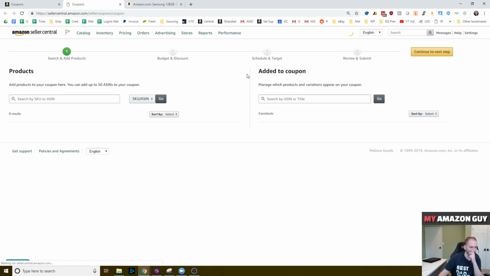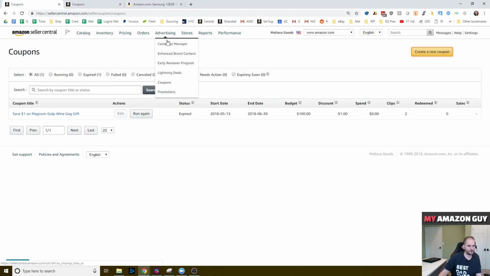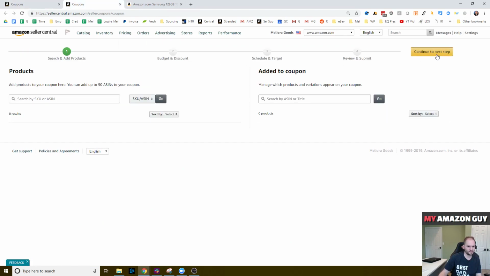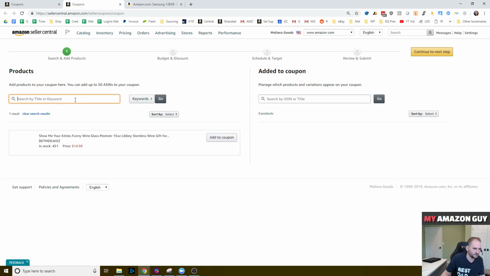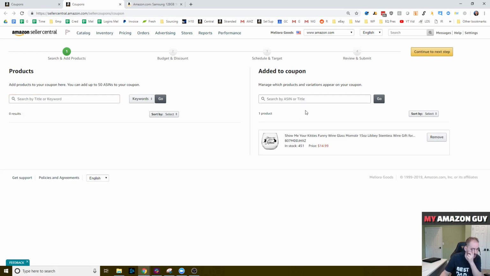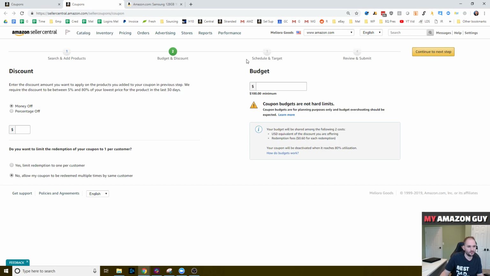When you create a new coupon, this is how you do it. So you go to advertising, coupons, which loads this page. You can select the product. So let's say I'm going to do show me your kitties. I've got to do it by ASIN. So let me do, let's do keywords. So show me. Let's just see if it comes up. It does. So I add that to the coupon, and then go to the next step.